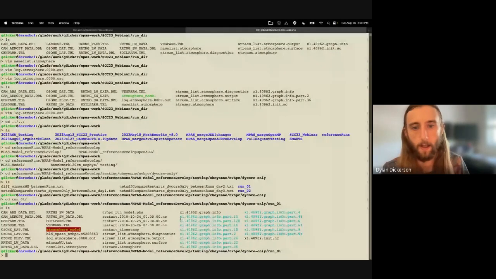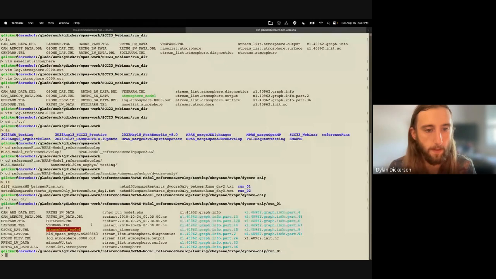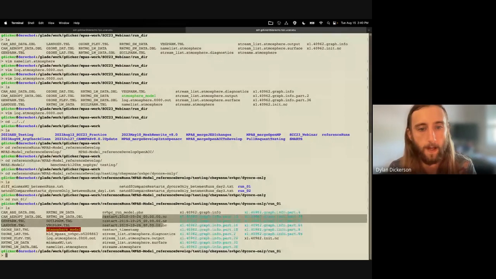I'm going to try to find a successful run of MPAS real quick so I can talk a little bit more about the expected outputs. Okay, there we go. So this is a previous run that I did. And the important things to point out here are the existence of these restart files.